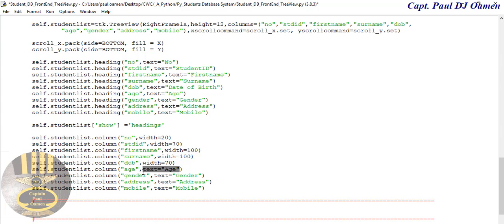For the age, let's make that 70 as well. Gender will be about 70 as well. So we'll grab that and just paste that here. 70 for gender. And this is for the address. We're going to have to increase that a little bit. On address, we can make that 120. No, 144. And this will be 120.